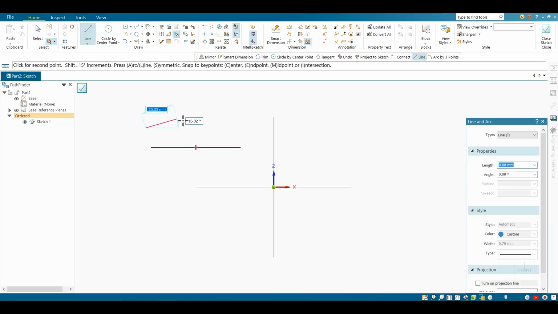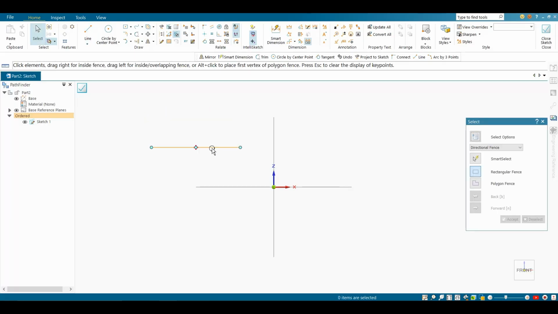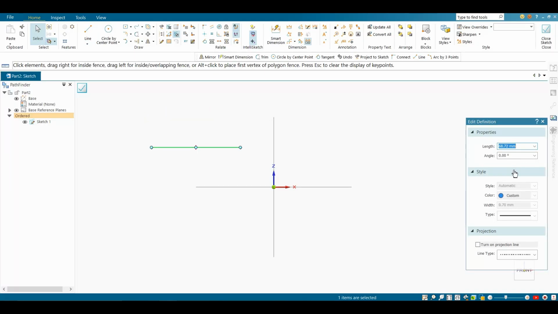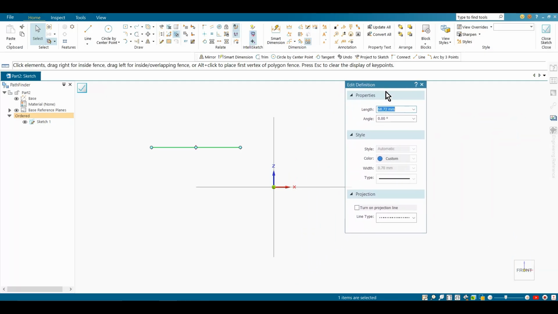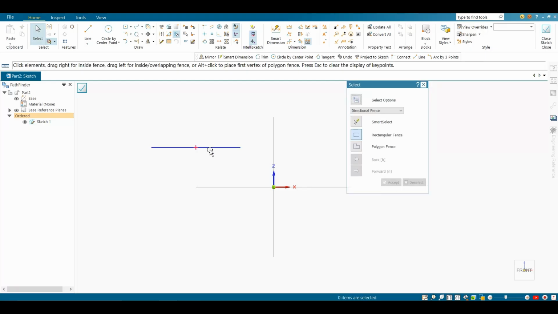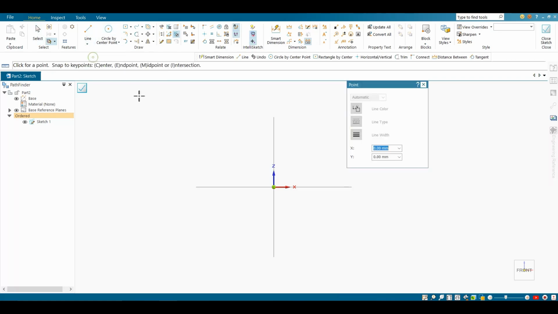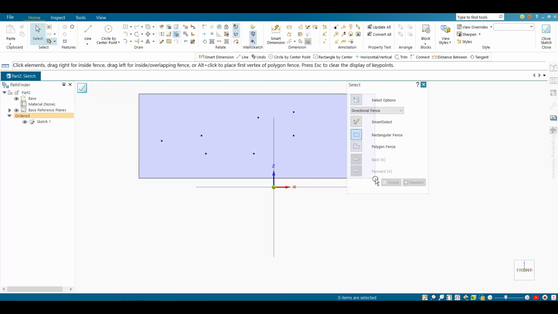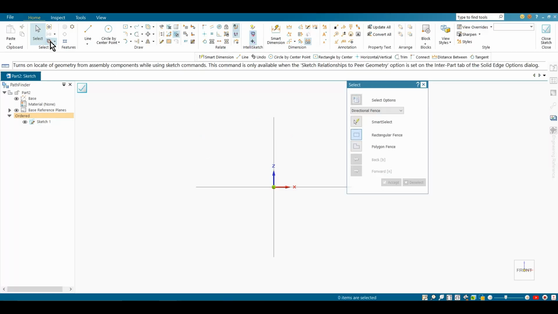While making this line, you can also define the dimensions and angle, or if you want to edit the dimension after placing it, you can edit it by clicking on it. In this window, you can directly change the length and angle. Then if you want to place some points, you can directly place them by clicking anywhere you want.